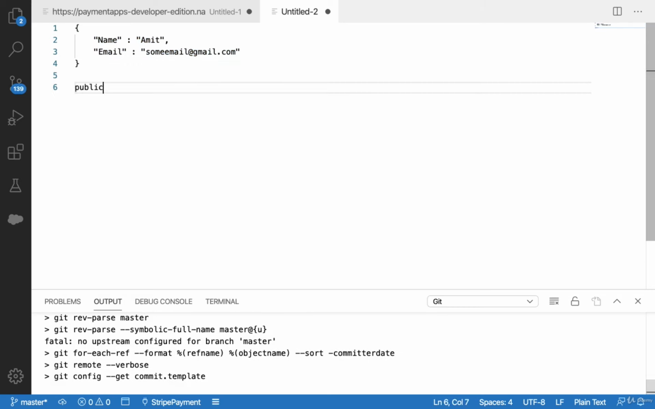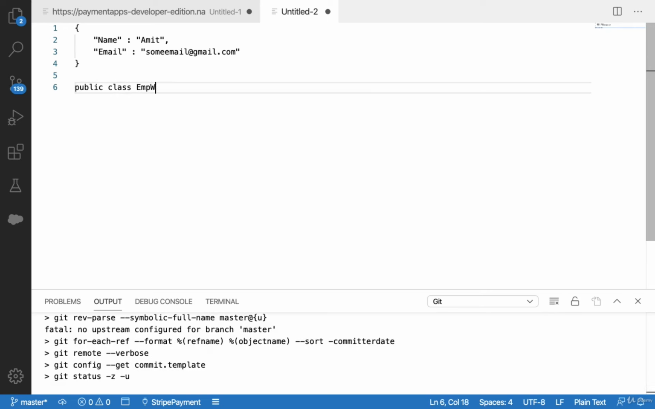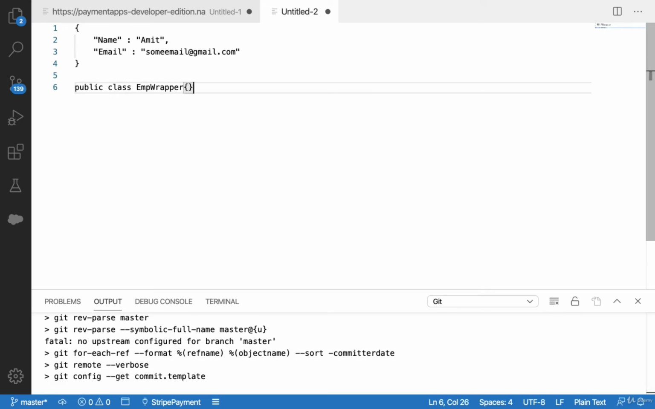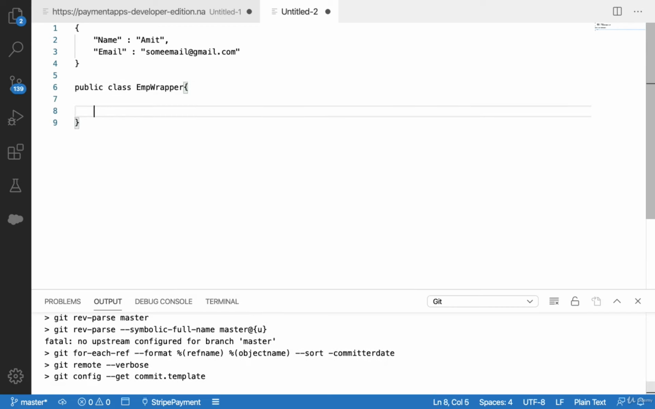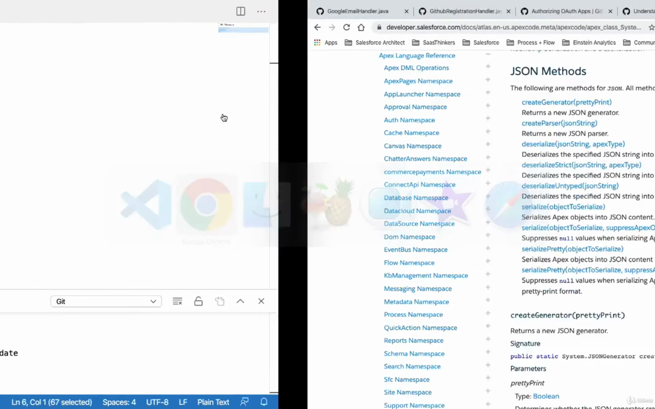Suppose that we are creating a class here for this. We are calling it EmployeeWrapper just to store the information. Then we must have two parameters. One is String name, exactly like this, and then we need String email. If you don't have any of these parameters, the deserialization is not going to work. This is what deserializeStrict means.